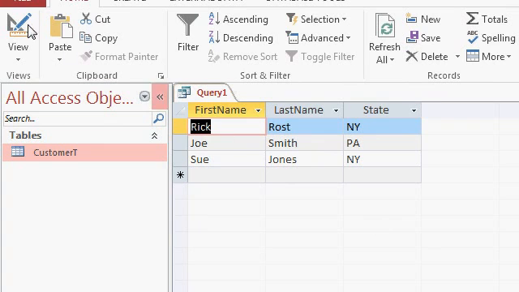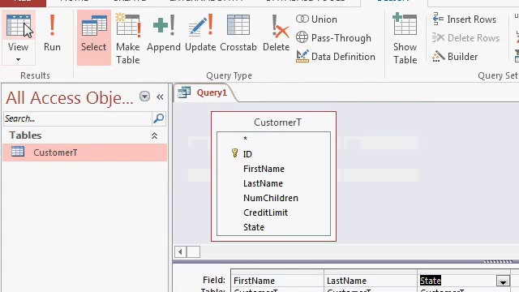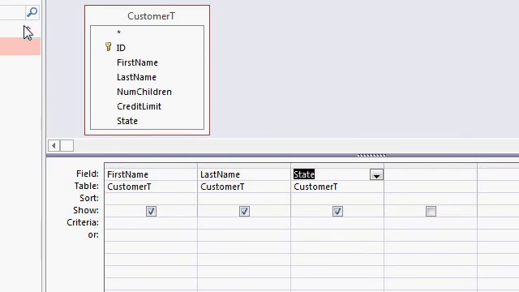Now let's go back to design view. Click on that guy. Let's put a criteria on now. See this row down here? It says criteria. Well, find criteria and come straight across underneath state. I'm going to limit my list of customers to only the customers from New York. So inside of quotes, put New York. That's double quotes. That says, show me all the customers, first name, last name, state. Limit them to show me only the customers from New York.